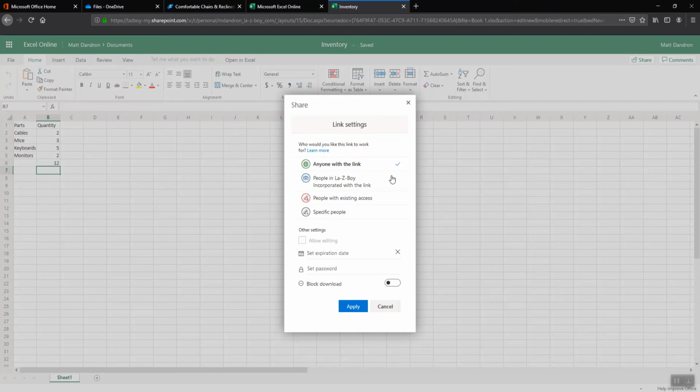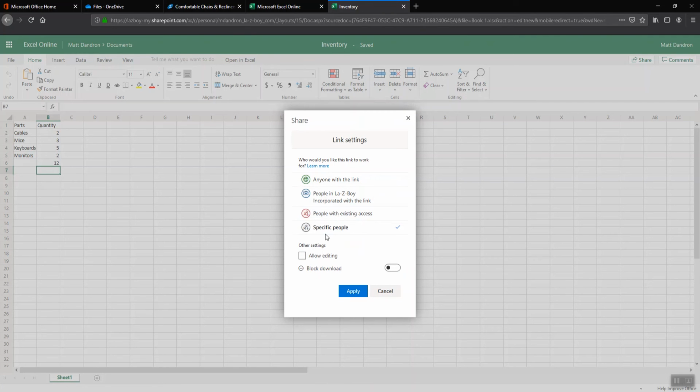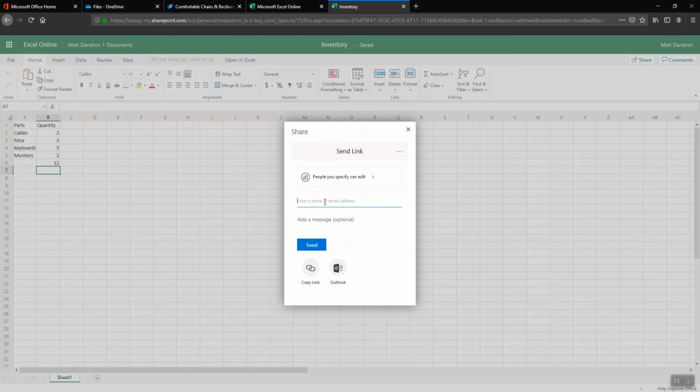You're also able to share your spreadsheets, choose specific people, and allow editing if you'd like. Excel uses predictive search to autofill members of the La-Z-Boy organization. Send the link and you're all set.